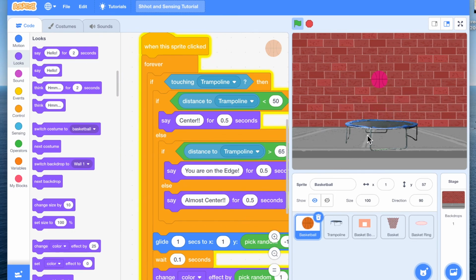So this is almost center, center, almost center. Almost center is two-way, right? You're on the edge. You're definitely on the edge. So we can tweak it to kind of decide what is the parameter we want by just playing with the values.